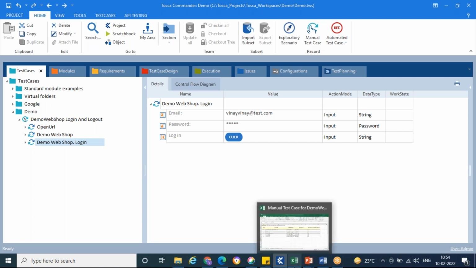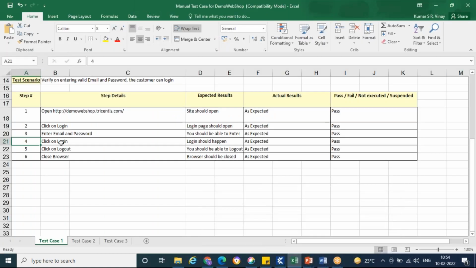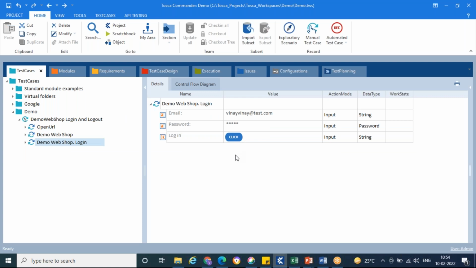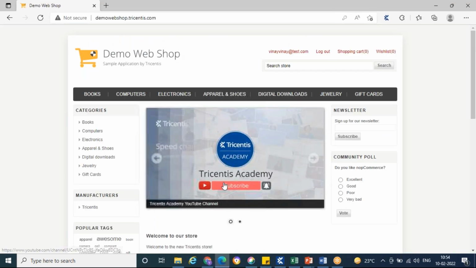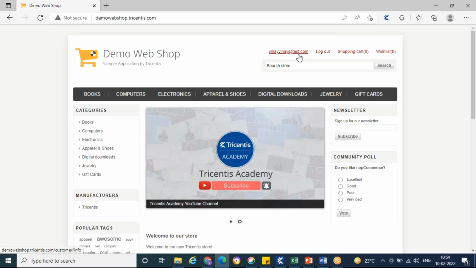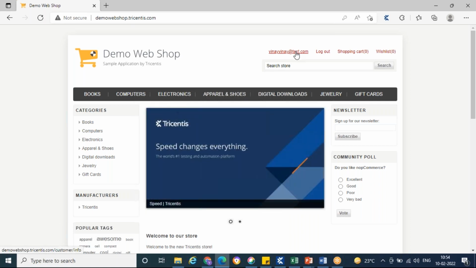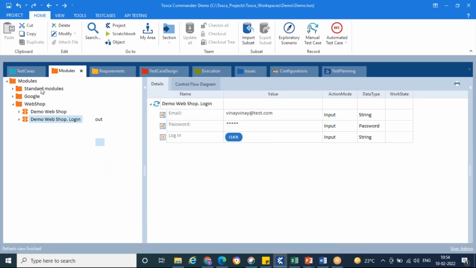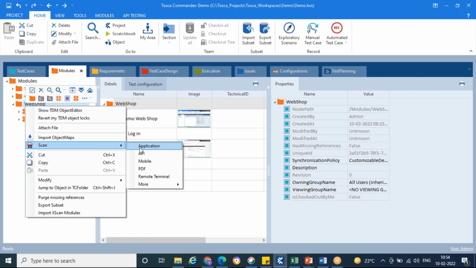Okay, so before clicking on logout, guys, see in the Excel, click on logout. See, this login should happen is there, right? Expected result. In automation, how will you know if the login is opened or not? See, you are performing this operation, Vinay at test.com, password, login. Okay, you are performing, right? But how will you know whether this is logging in or not, right? So for that matter, you have to verify something here which makes sure that you logged in as Vinay. So you have to verify this one, Vinay at test.com is present here or not, right? So now I will scan this again. Go to modules, scan application.